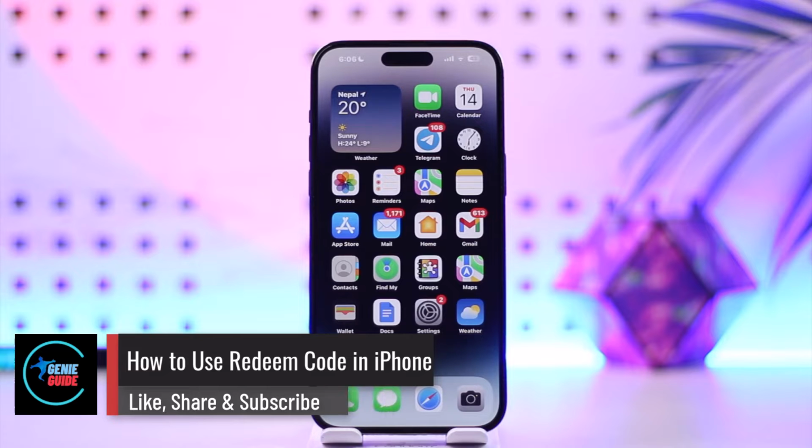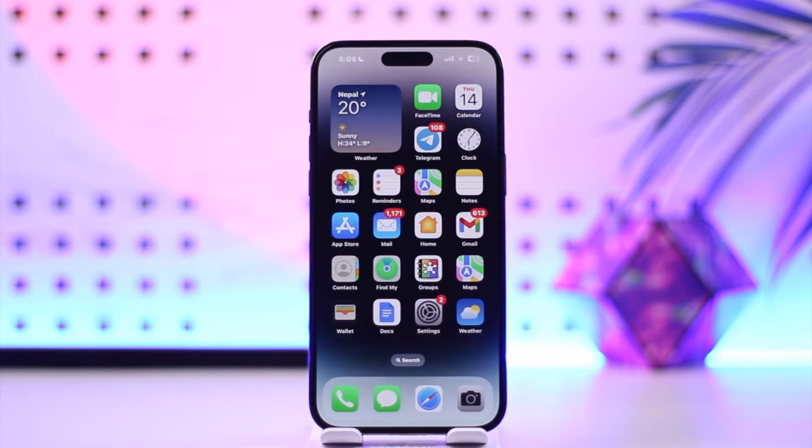In this video I'm going to guide you on how you can use redeem code in iPhone, so make sure to watch the video till the end. In order to use redeem code on iPhone, if you have an App Store redeem code or your Apple gift card or whatever else it is, now there are many ways to redeem it.